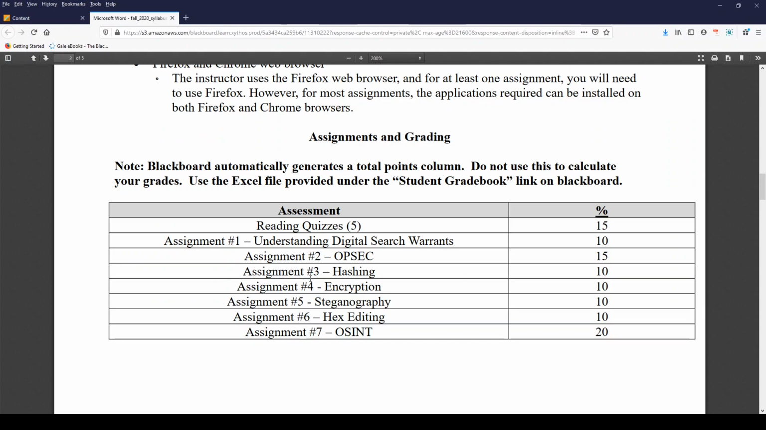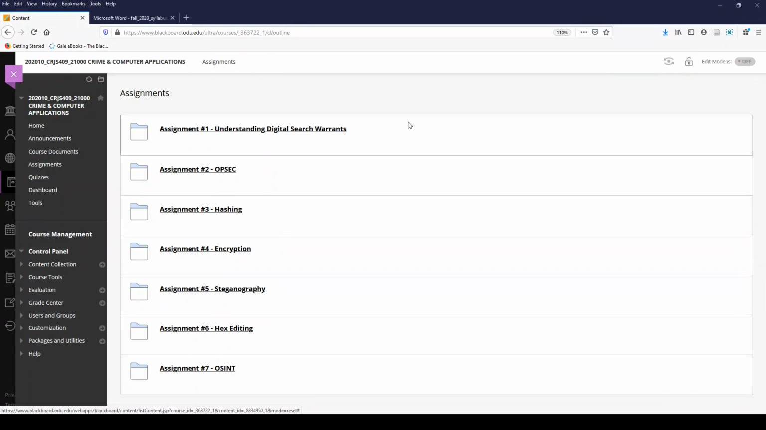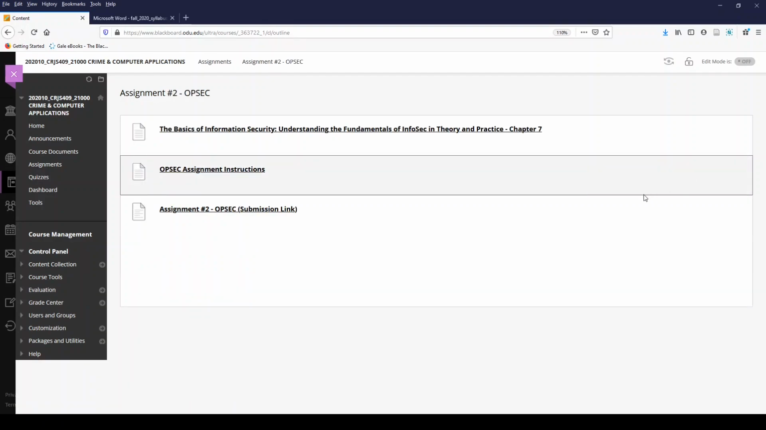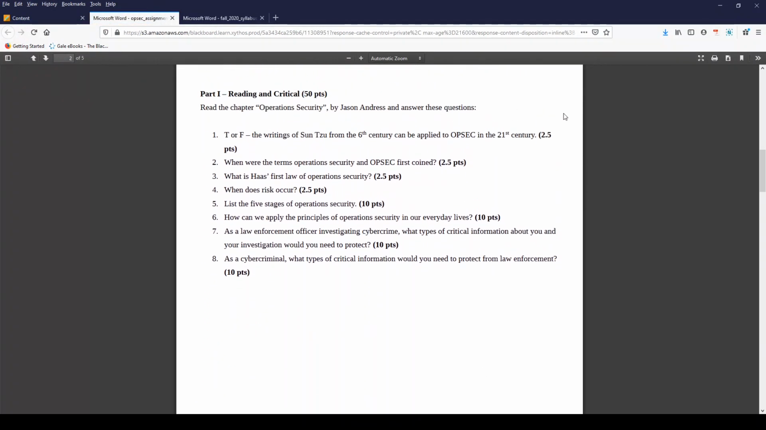Okay. Then you've got these assignments, and each assignment has its own folder on Blackboard. So you go to the assignments link. Let's take OPSEC, which I think is the first assignment that's going to require you to do quite a bit. In each folder you're going to have some reading material, the assignment instructions, and the submission link. You click on the assignment instructions, read it, and then answer the questions. Each question has a point value.